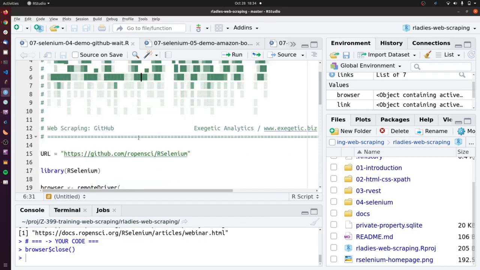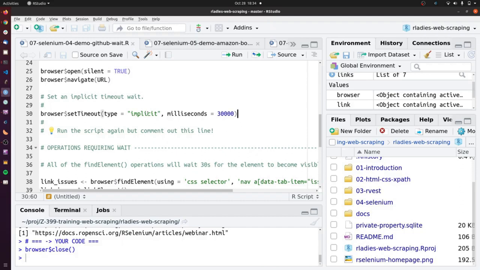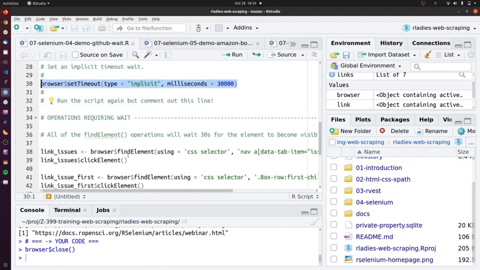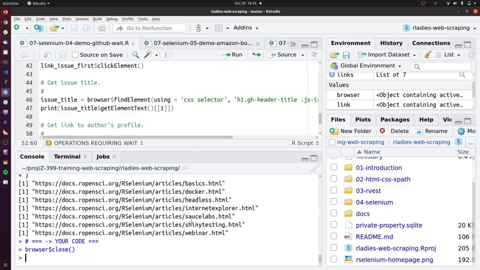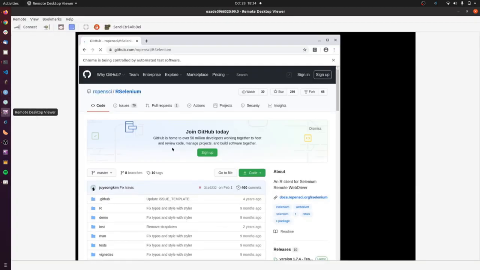So this is essentially the same GitHub script that we saw earlier, but it's also got this timeout set in it here. So as we load the page in the browser, we set the timeout, and then we do the same operations that we did before, and finally get the author's profile link and print it to the console. So I'm going to clean up my console here and make sure that my VNC is empty, go back to RStudio, hit the source button, cross my fingers, go back to VNC, and there we go.